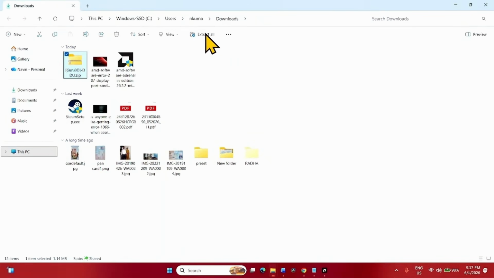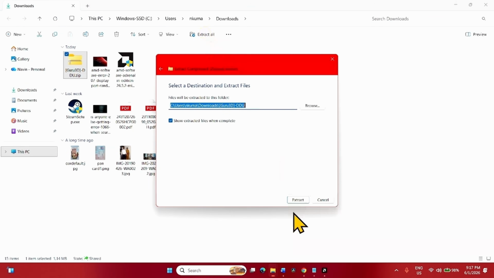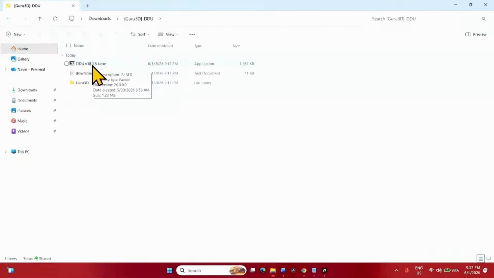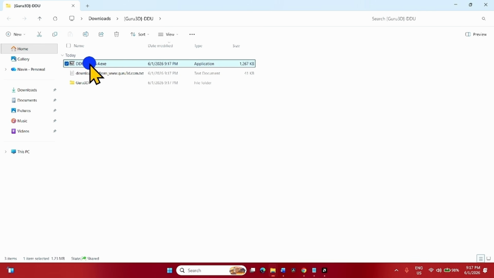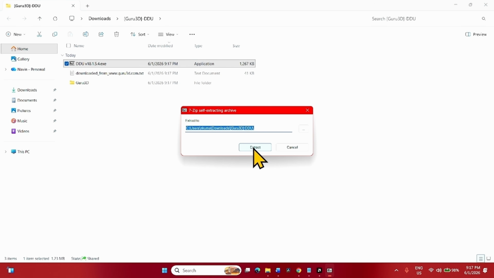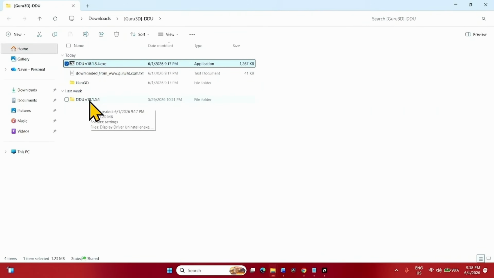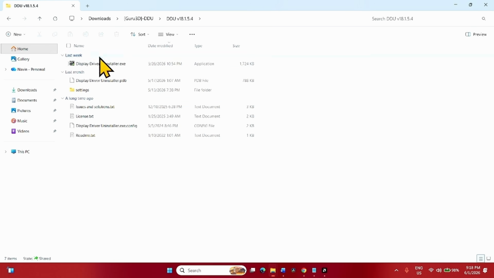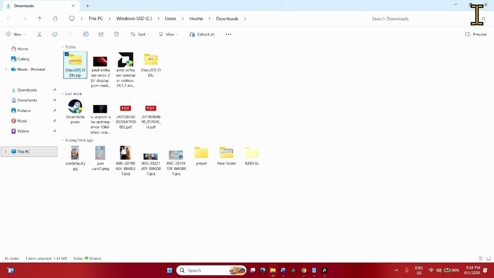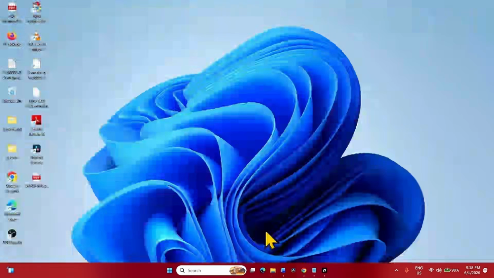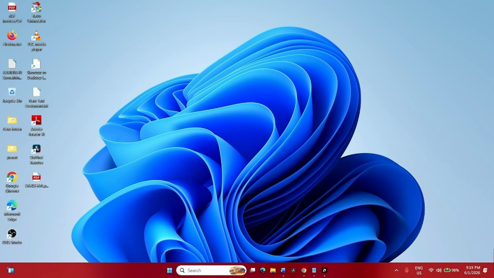Click on extract all. Extract. Right click on this exe file and select open. Click on extract. The display driver uninstaller is here. Close the folder. Close all the files and folders.